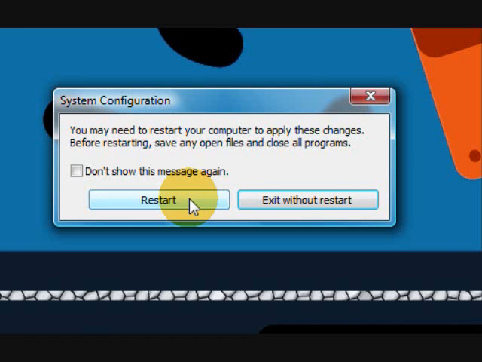Now, once your computer restarts, everything should come back up and run a little bit more snappy, a little less sluggish, and hopefully everything will seem to run a little bit better for you. So that's a quick look at MSConfig, or the system configuration.